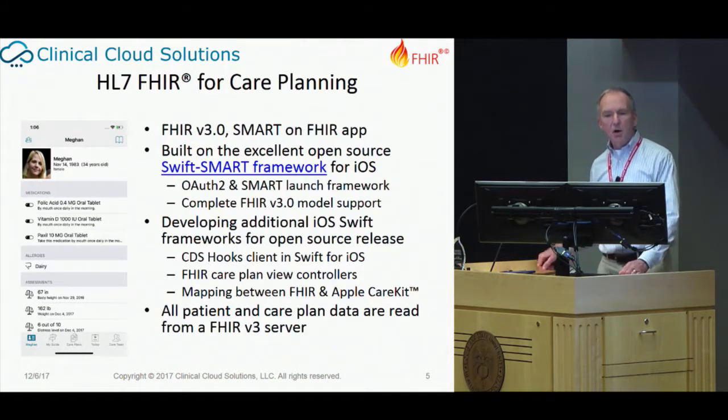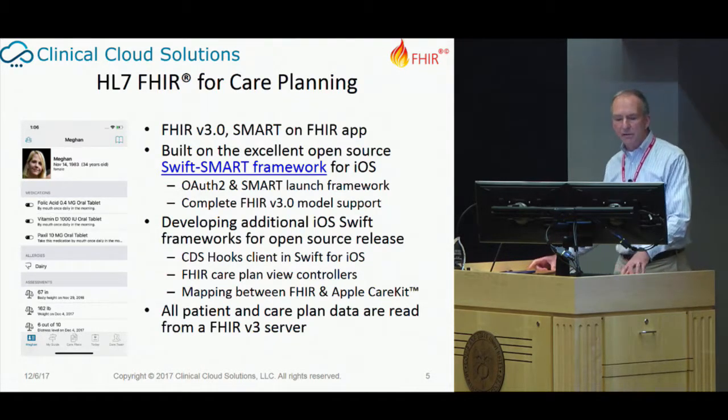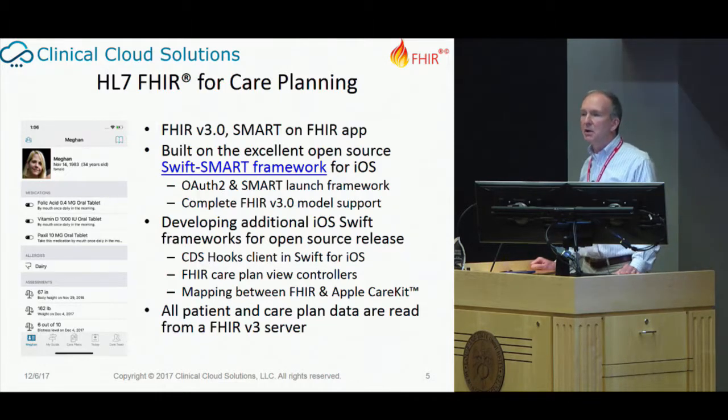So the first overview: this is a SMART on FHIR app. It uses OAuth 2. It's a standalone app using the OAuth 2 launch framework. It's built upon an open source library, Swift-SMART, which provides the OAuth 2 launch support. It has complete support for FHIR version 3. In addition to that, I'm creating other iOS frameworks written in Swift, which I intend to release as open source. I invite any of you who are interested right now. I'm still in the process of developing and refactoring those.